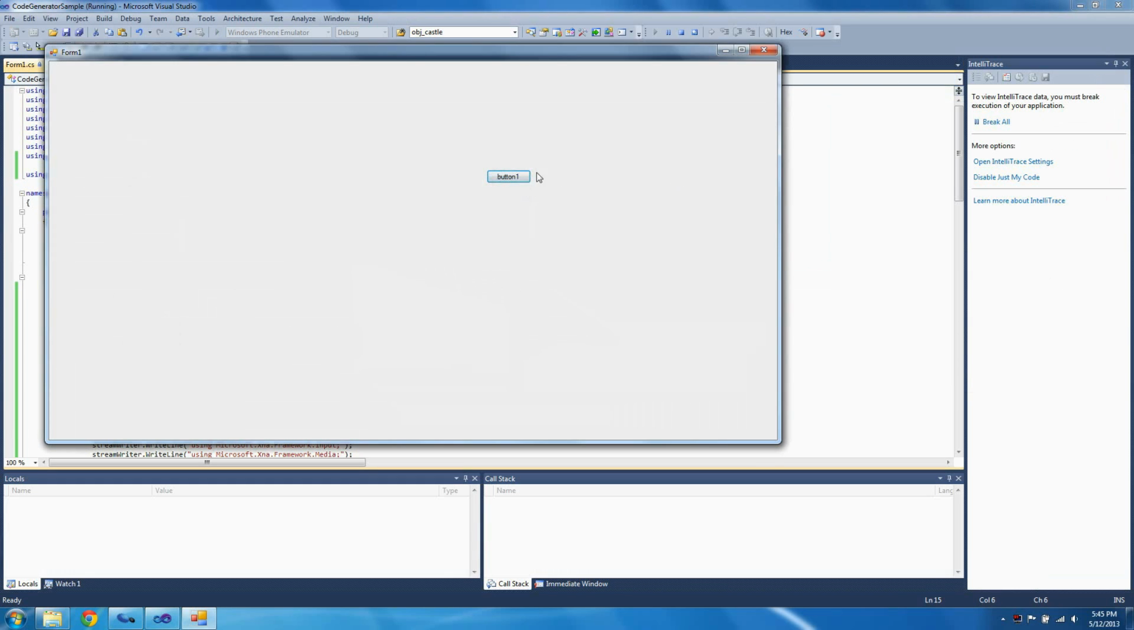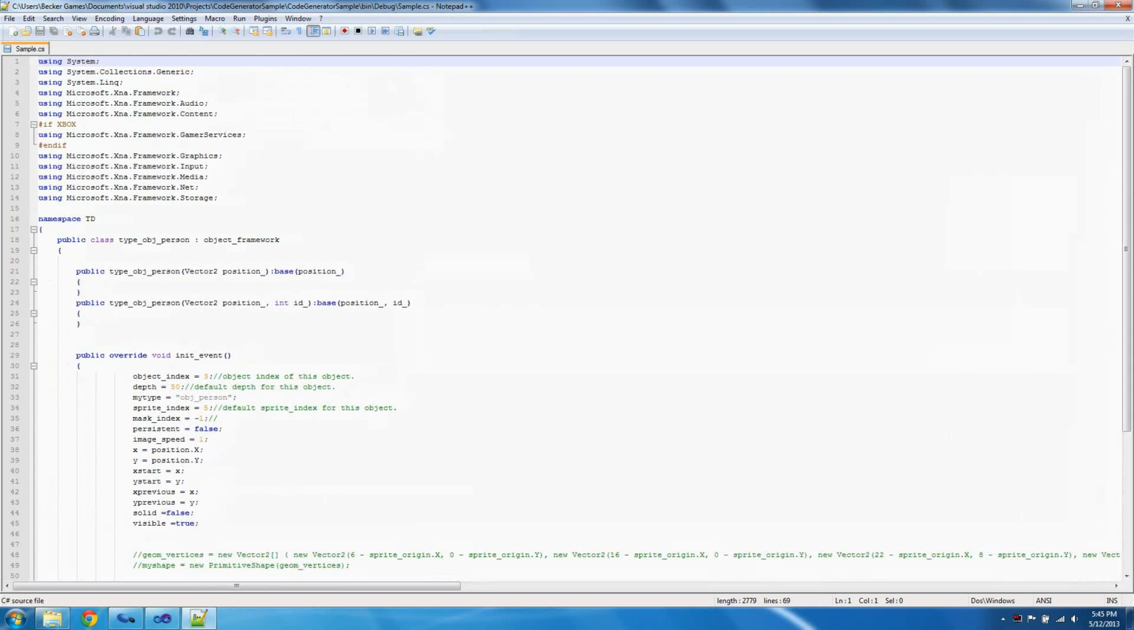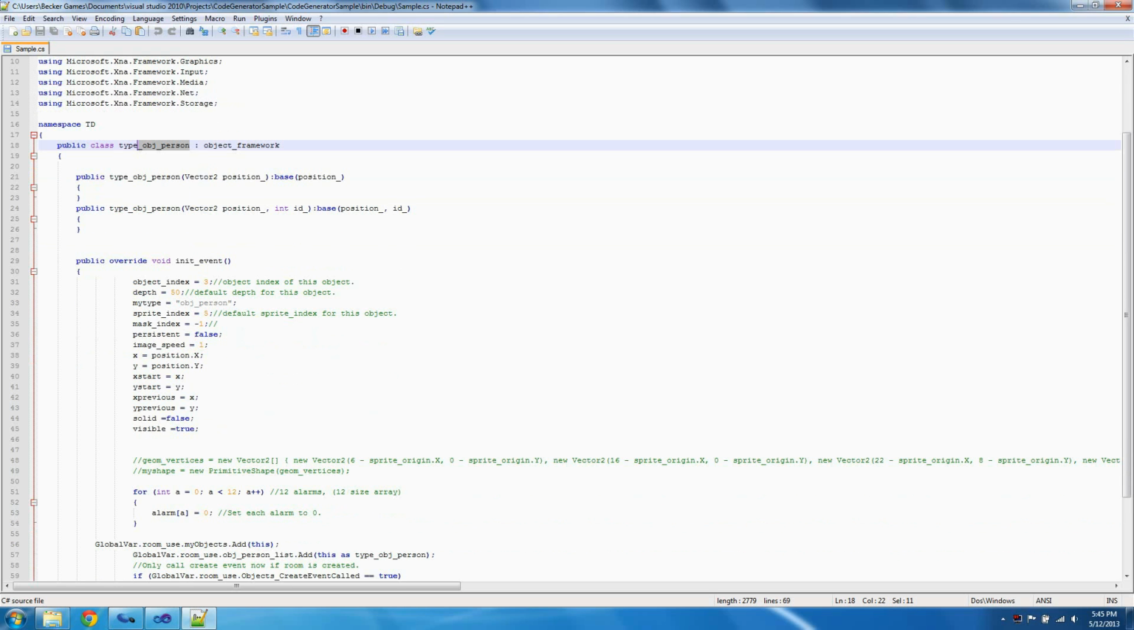And then simply go back to here, edit with Notepad++, and you can see now it's an object person instead of object castle. The sprite index is 5 and the depth is 50. So it worked really well.